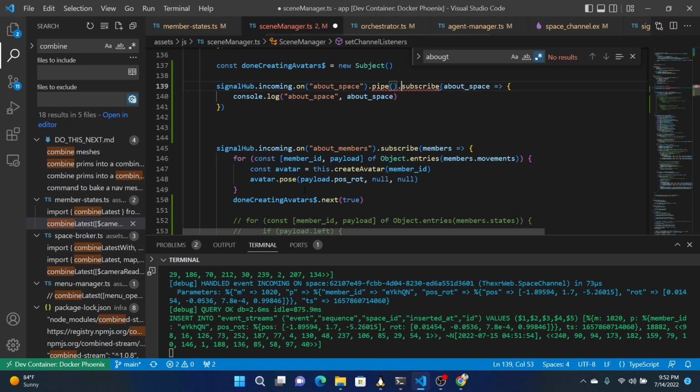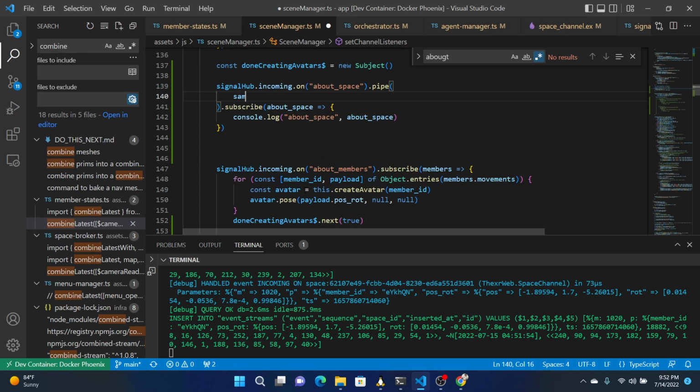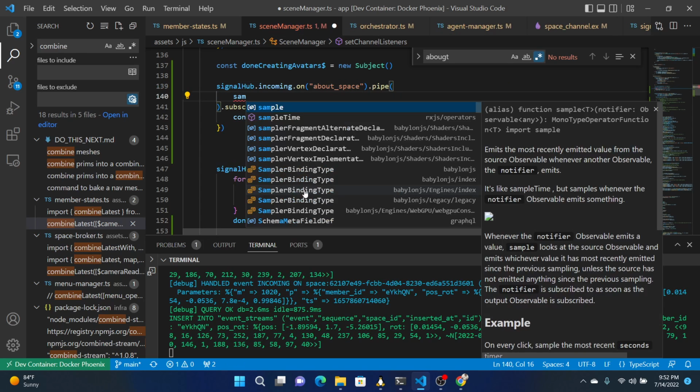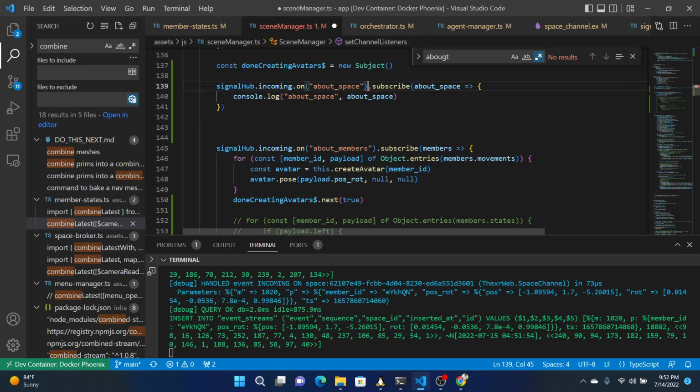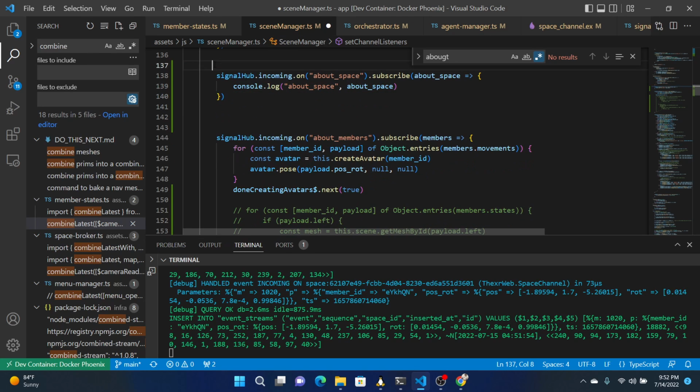Pipe sample. Emits the most recently emitted value from the source whenever another observable notifier emits. Okay. I think, yeah, it should work. Except that this might emit before we even get this. So anyway, let's not worry about optimizing this yet. Let's just process this.